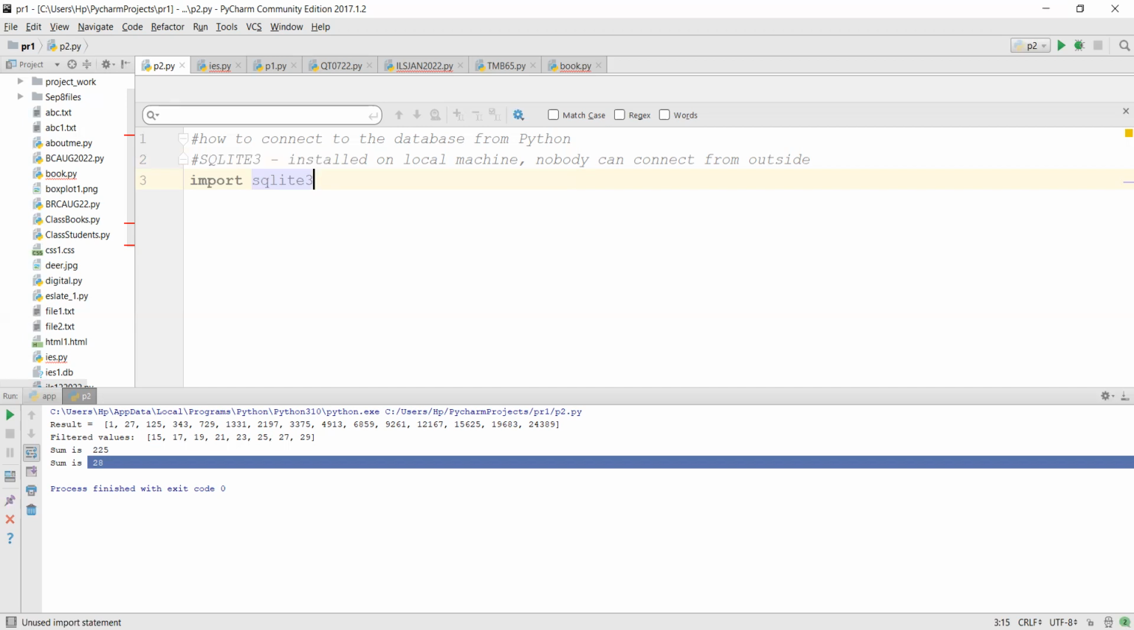Best part is when you install Python, the SQLite database is automatically installed on your machine. So you don't have to install any special software for this. It is already there. So let's say I want to create a database.